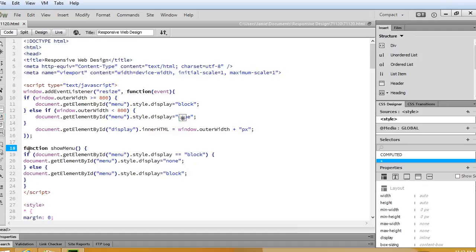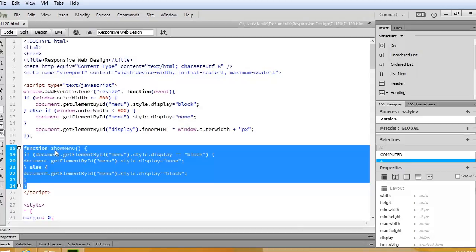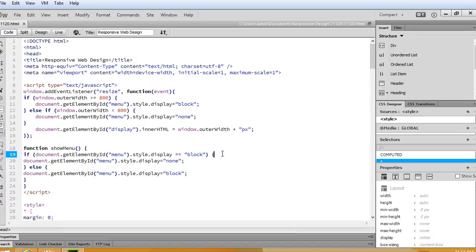Now let's take a look at our function. So we have function show menu. Now what happens here is we're just checking to see if the document element, the menu, is turned on. And remember, this is what happens when we press that button. So if we press that button, check to see if it's turned on, and if it's turned on, turn it off, and if it's turned off, turn it on. So we use else and then just turn it back on. So that's the toggle. So that's how we do it using document.getElementById and accessing that menu item that we have in our HTML.